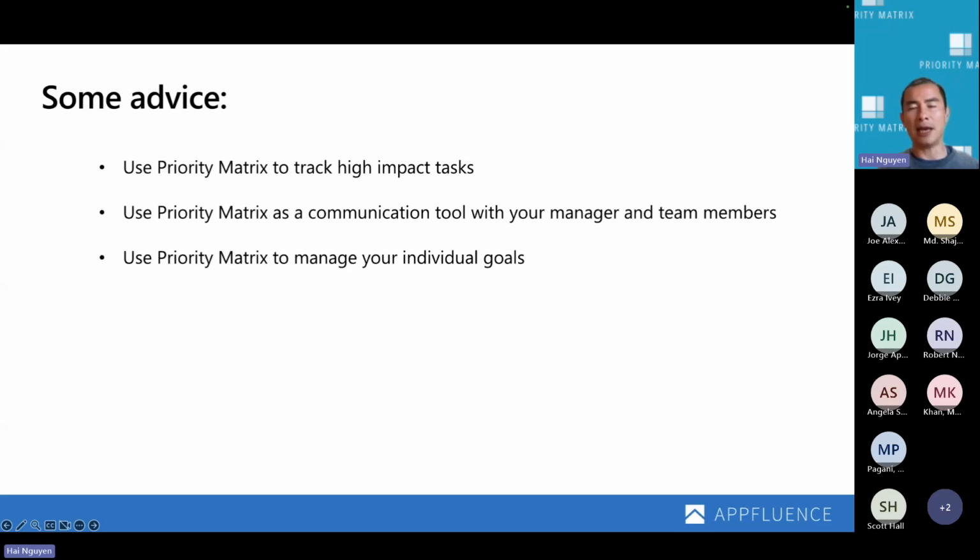And so again, anything with due dates, anything where you have a choice that you can make, as in, do I work on it, or how much time I should put on it? That's very helpful. Always think of Priority Matrix as a communication tool too. What that means is that Priority Matrix helps communicate your priorities to others, right? And helps others communicate their priorities to you. And so that's how it works with respect to a communication tool. And then use Priority Matrix to manage your individual goals.